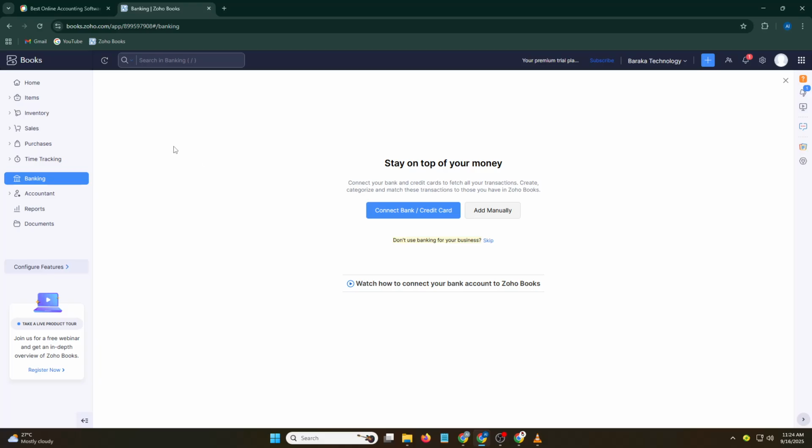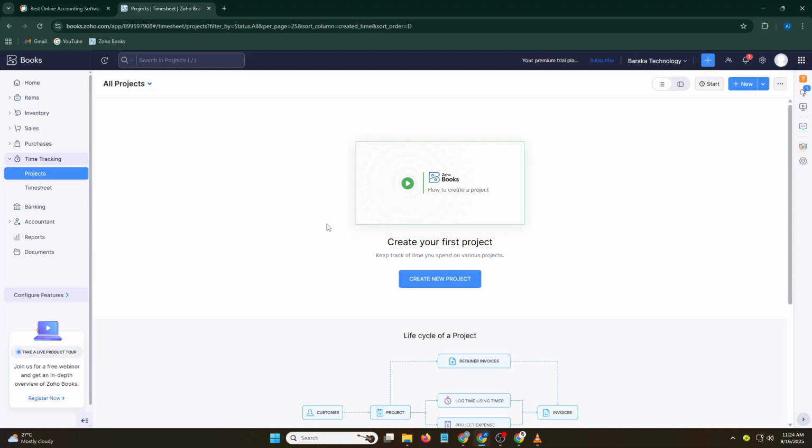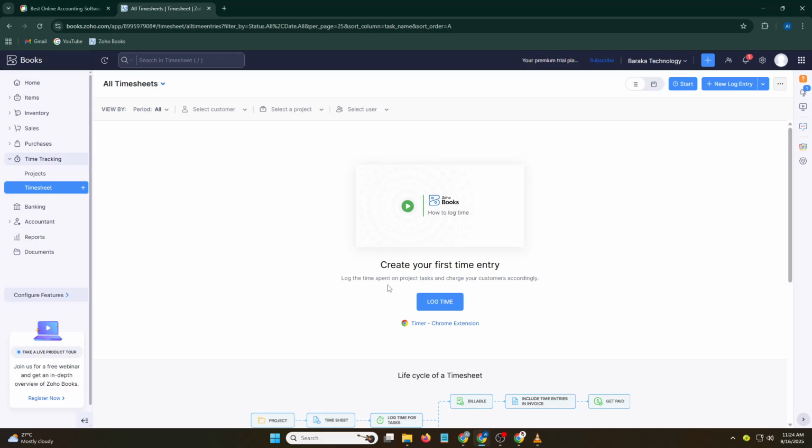And that's it. You've successfully set up Zoho Books and explored the key areas you'll use every day. From here, you can start creating invoices, recording expenses, and generating insightful reports with just a few clicks.